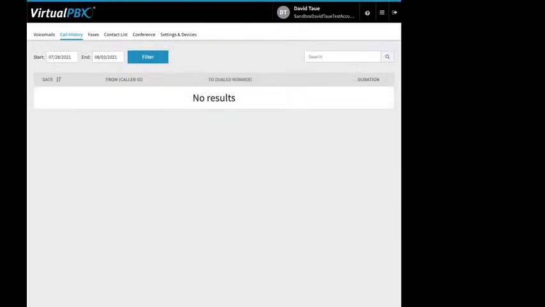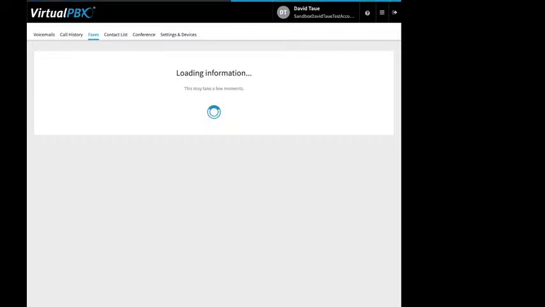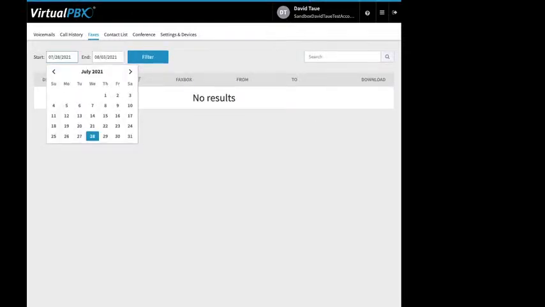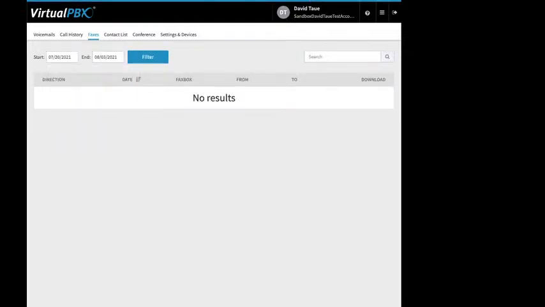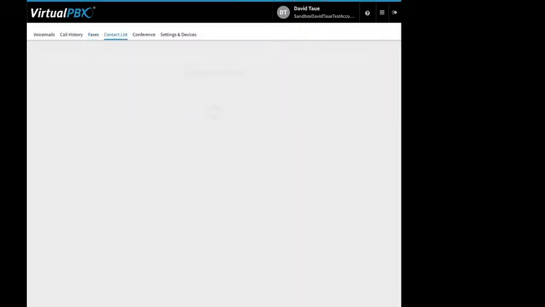Call history, I can change the date range, but I can see my inbound and outbound calls. Likewise, a user can see their fax history. So if we go back here, we can see I sent a fax out.